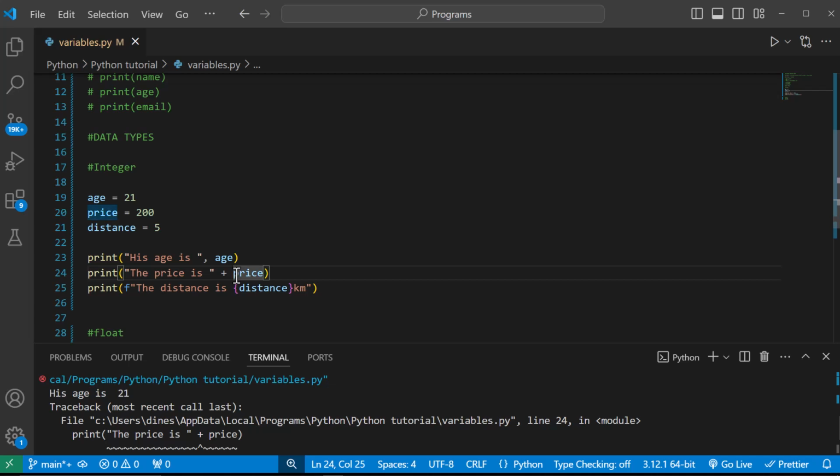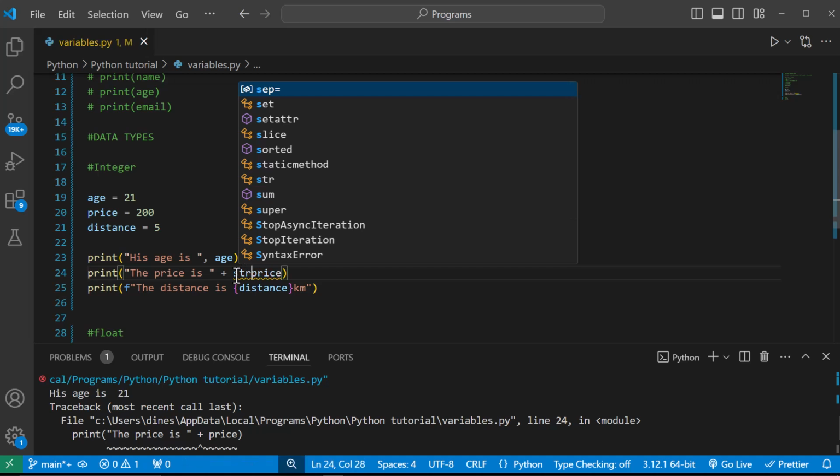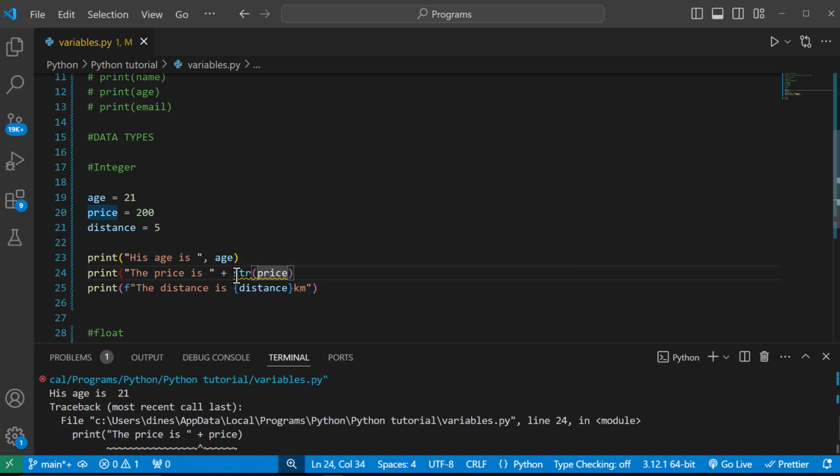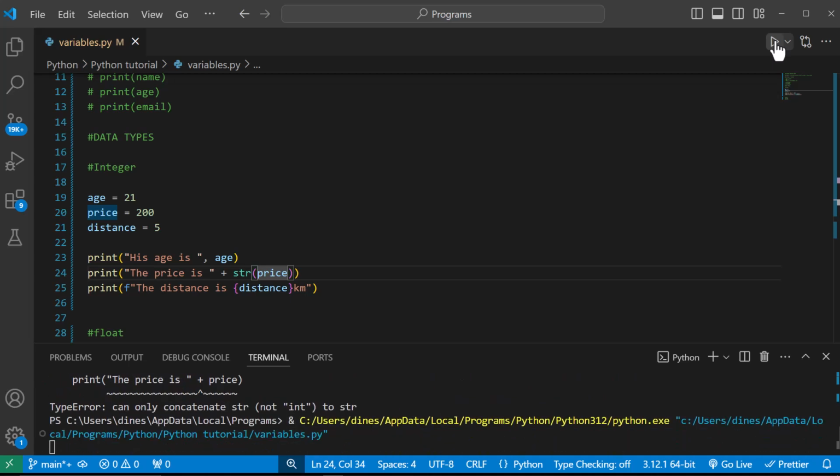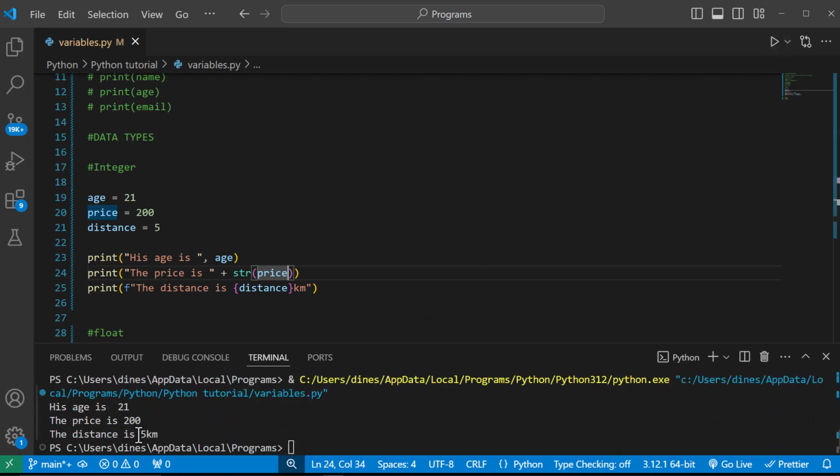So what should we do? The variables with the same data types can only be concatenated. Okay. So we can cast the variable. If we put str of price, then the price variable will be converted into a string. Now if we run the program, the error will be gone. So see here, the output has come. This is called casting a variable.